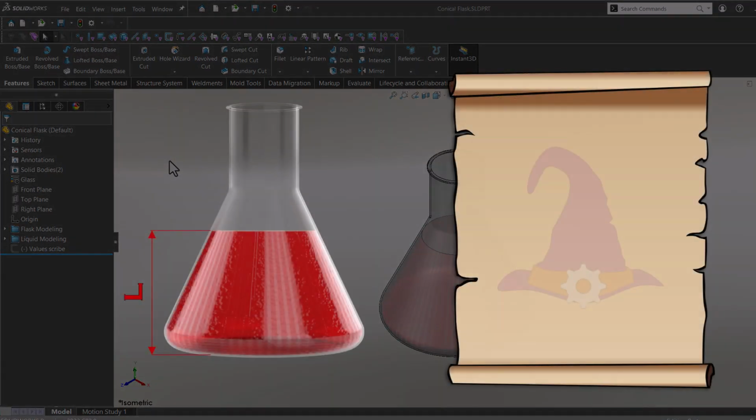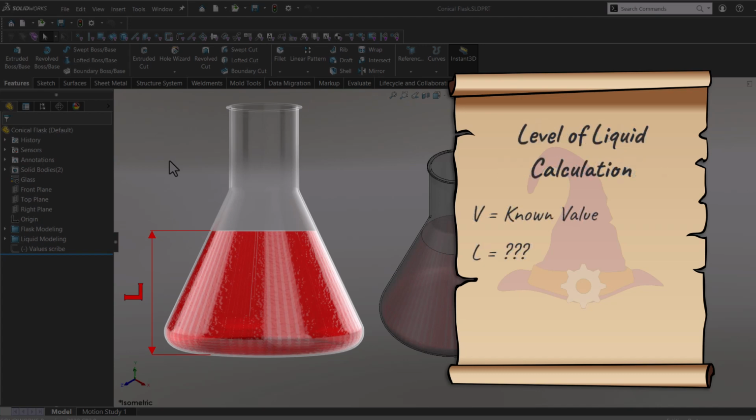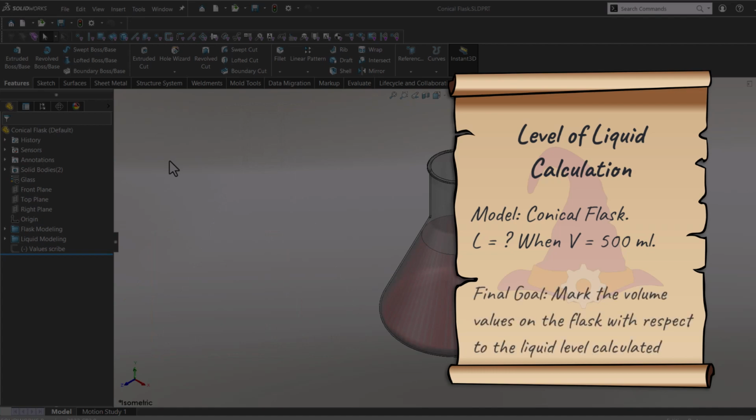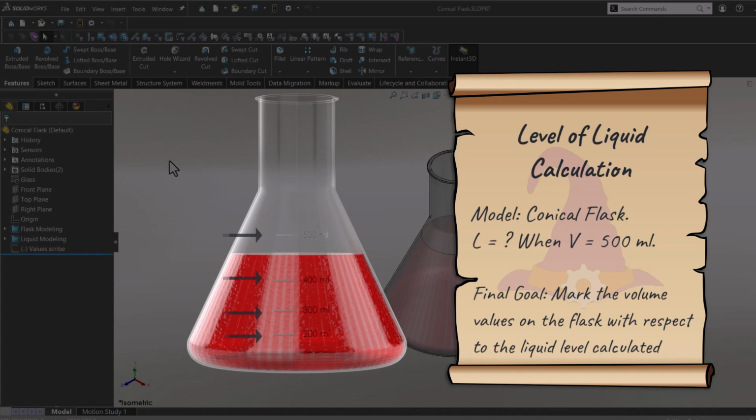In the previous video, I showed you how to calculate the volume of a conical flask. In this video, I'll calculate the level of the liquid when the volume is known. So let's gather up our data. For this demonstration, I will use the conical flask from the previous video. And let's assume that I want to know what the level of the liquid is when the volume is 500 ml. My goal is to mark the level of the liquid on the flask.